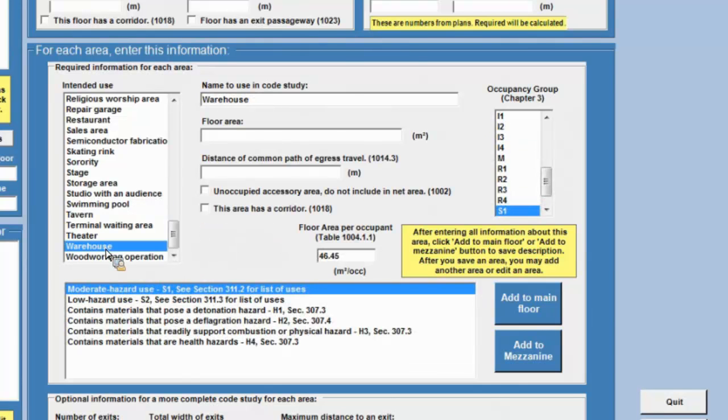This particular thing, we're going to start out with the warehouse, so we're going to put in warehouse, and you'll notice down here now the list is showing you the different possible uses of that warehouse, and we would select the appropriate use. In this particular case, we're just going to let it do the default of S1, moderate hazard, and so the next step would be to put in the floor area. In this particular example, it's 3250.